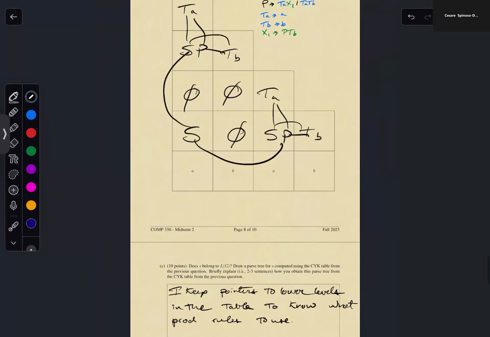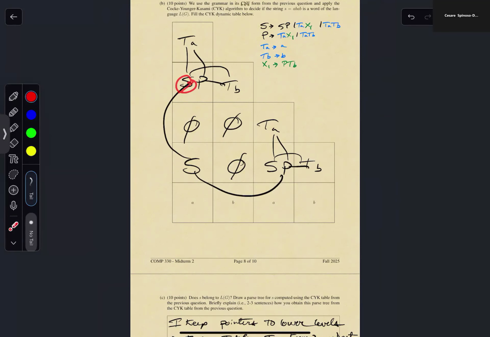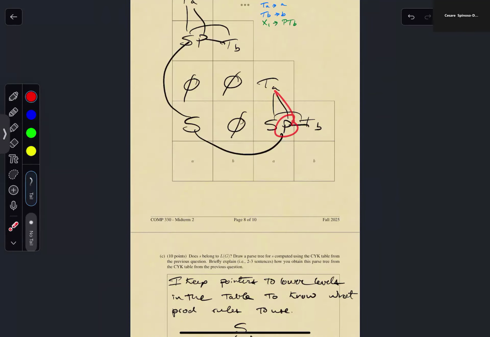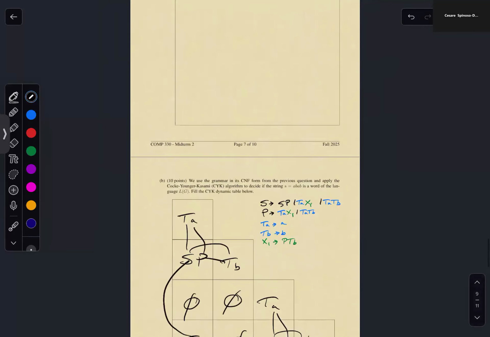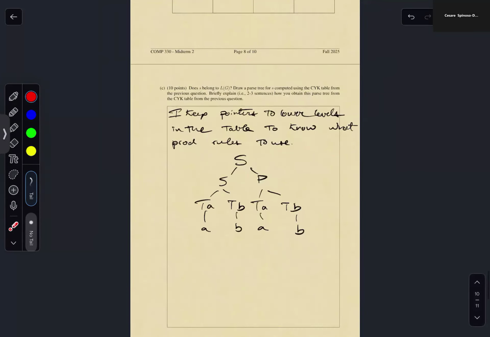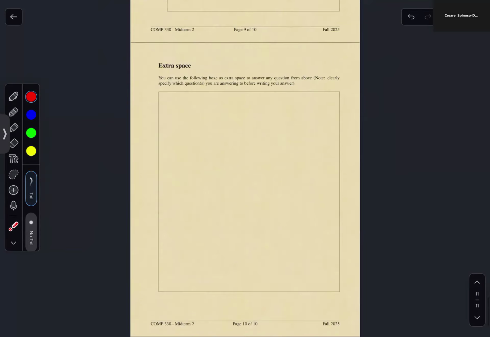Cool. So I have S, SP. And then this S gives you TA, TB. This one gives you TA, TB. And this P also gives you TA, TB. And then TA is A, TB is B, TA is A, TB is B. And that's the string that we get, which is great. You could also double check it. S gives you SP, P gives me TATB, so that's valid, and S gives me TATB, so that's great. And that was the midterm. Nice. So we finished it in 30 minutes.